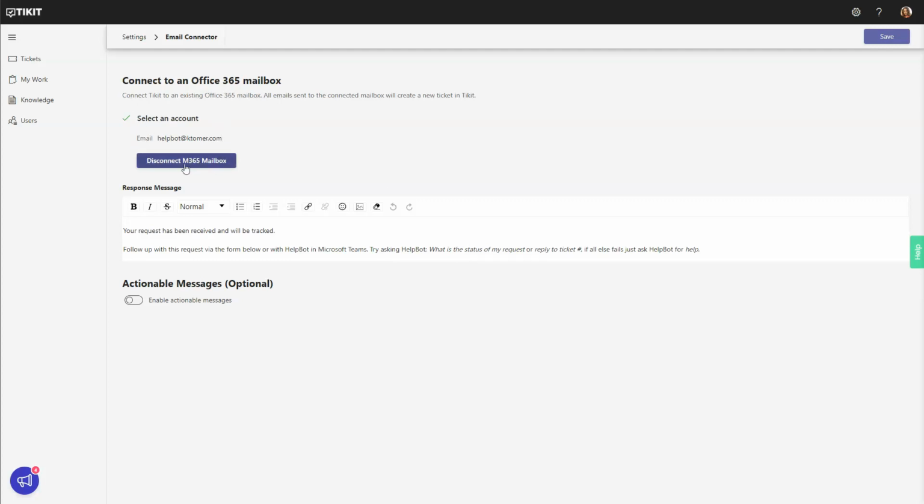Okay, so now that we are once again in the email connector settings page, we see that the mailbox has been connected. We have the option to disconnect, and we have a couple additional fields. The first field here is response message. So that is the message that the user sees on a ticket being created by the connector. So it'll respond back with an email saying the ticket has been received and will be tracked and have some information to direct them to HelpBot, the virtual agent in Teams, and some useful tidbits for them.